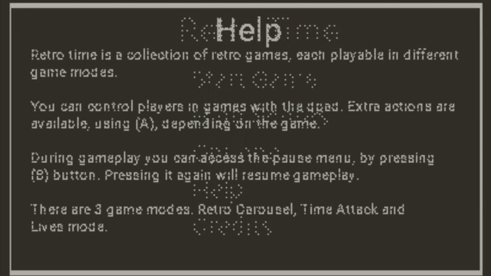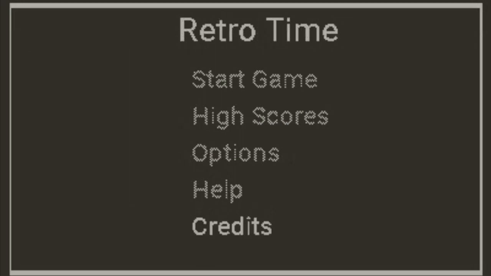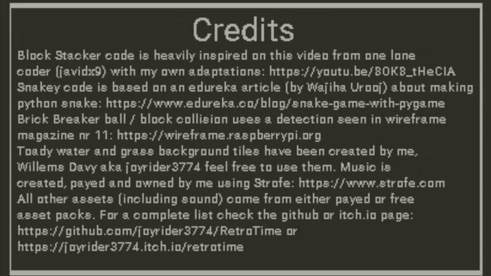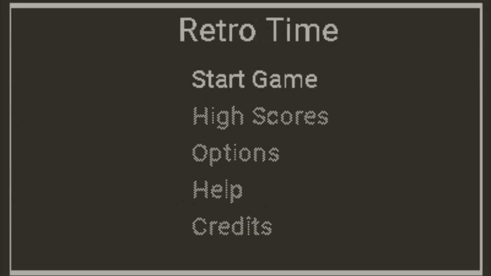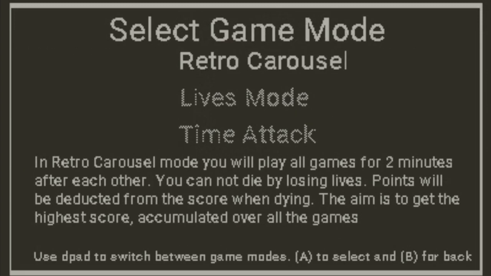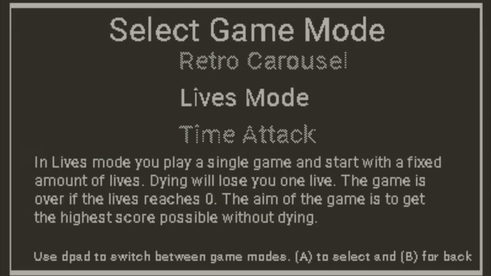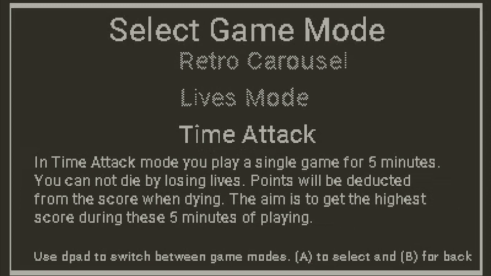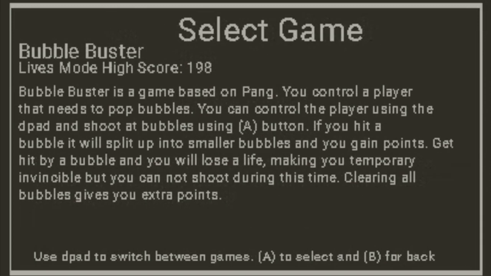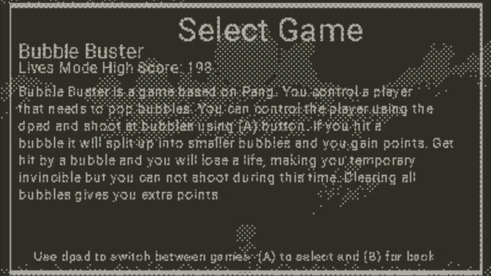So $1 for 8 games is already very, very good. As we go through the menu here, there's some nice stuff. There's high scores to be had, the day's high scores, and high scores for each of the individual games. I think that's great. There are 3 different modes per game. You can play a 2-minute sort of retro carousel. Well, it's every game for 2 minutes, which is kind of cool. Time Attack and what we're going to do here, Lives Matter, kind of arcade vibe.